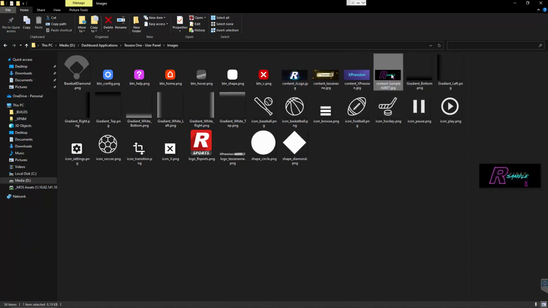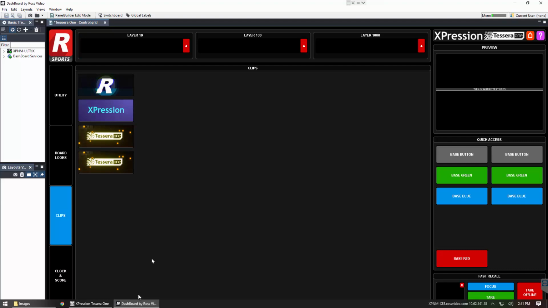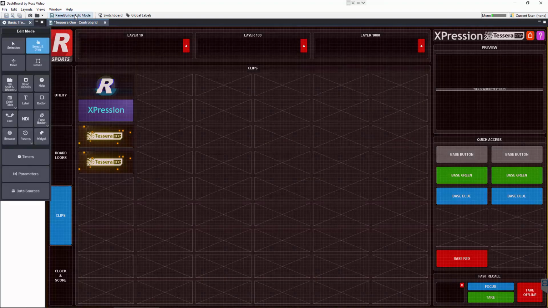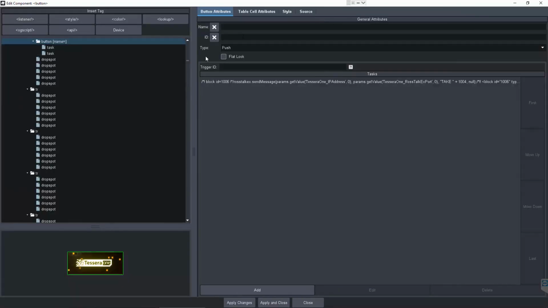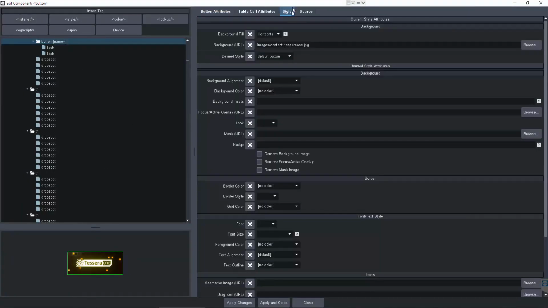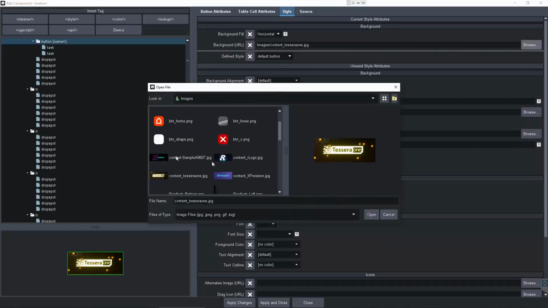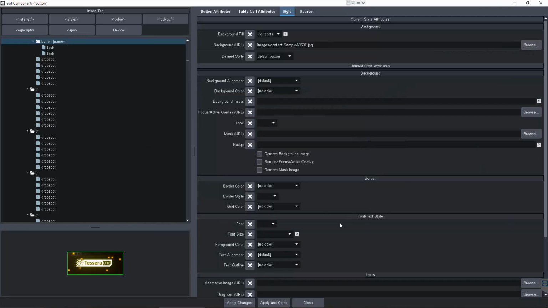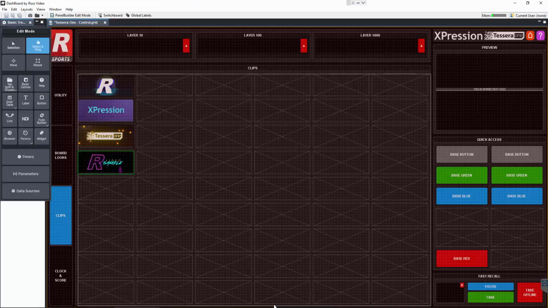So once we have that image in our dashboard panel folder, we can go back to dashboard. Again, we're going to enter panel builder edit mode. We're going to double click the new button we just created, navigate to the style tab at the top, and for the background URL, we're going to browse and select the new image that we just exported. Once we hit open, we can hit apply and close.